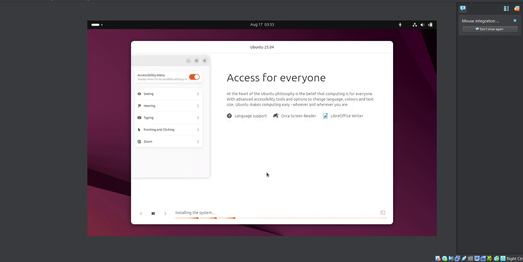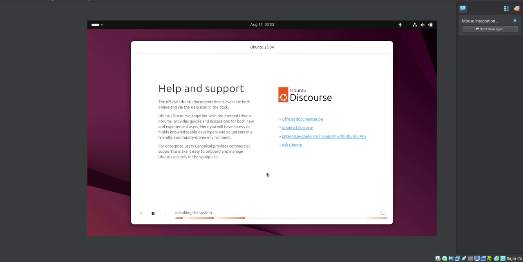So when it's completed, I will run some commands. I will tell you which commands you run, and I will put these commands in the description box so that you can copy them easily and use them in your terminal.